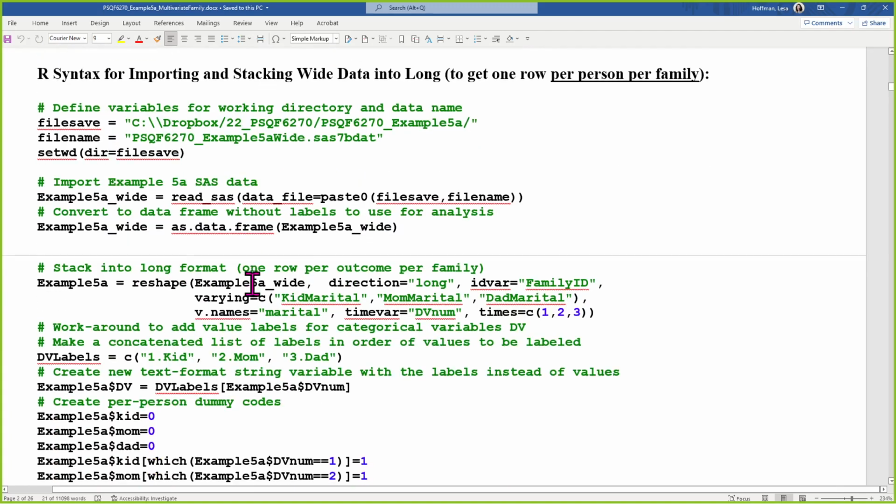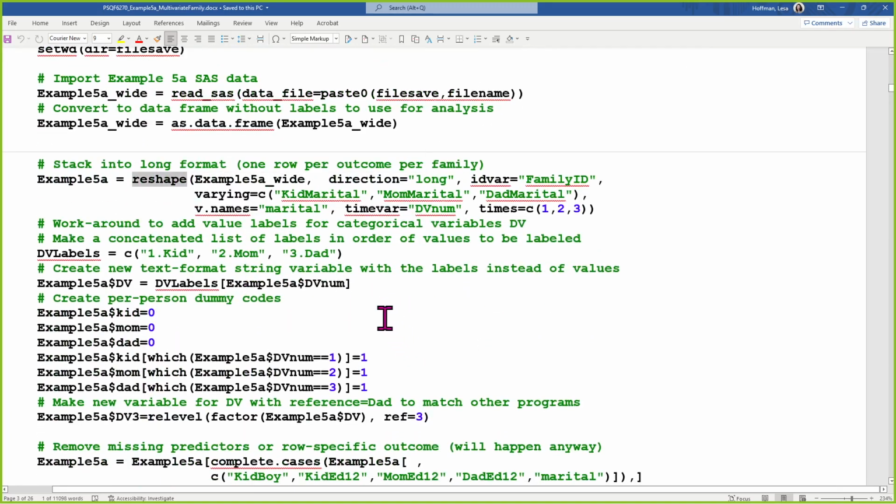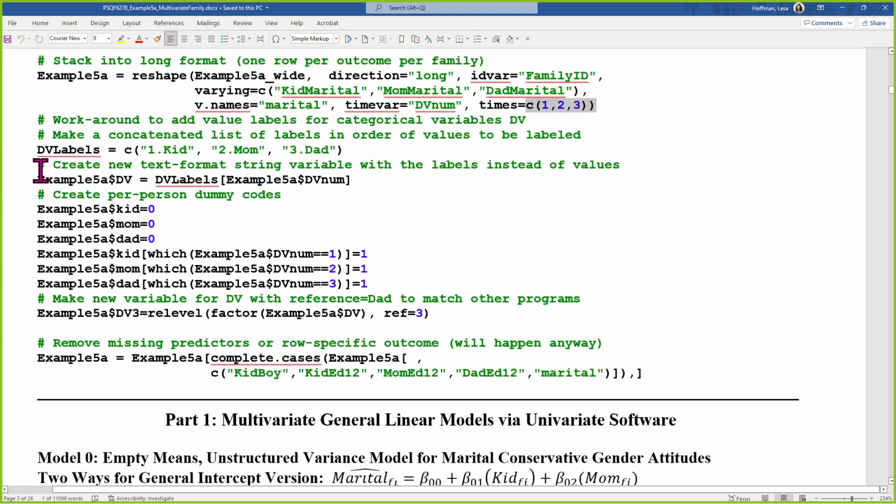And then in R, I found a command called reshape, and it is fairly self-explanatory with respect to what's here as long as you have the titles of the arguments. Otherwise, it would be very hard to understand this code. But it wanted me to create a numeric version of dv, and so I changed it to a labeled version so that I could get the labels to show up on the output if I wanted them. And then here are the 3 dv-specific intercepts as well. And then last but not least, in the instance in which I'm treating dv as a factor variable, I changed the ref to be the dad because that's what it's going to be in SAS, and I wanted to match across programs.